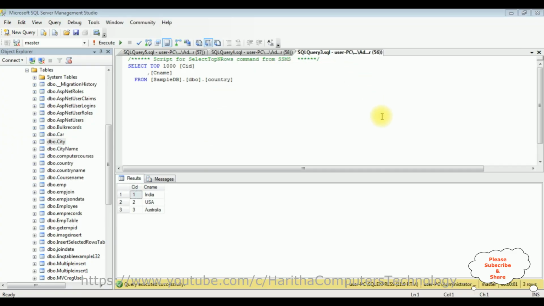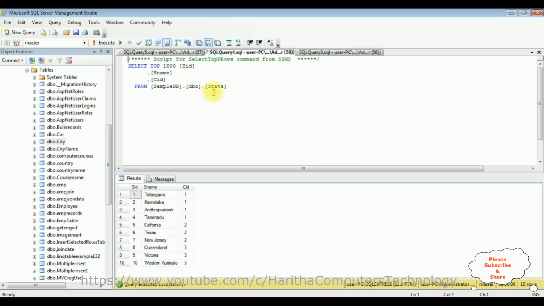Before writing the coding part in ASP.NET Core to show multiple tables in a single view page, first we'll check the table and the column names in SQL Server Management Studio. For this demo purpose, I am using three tables. The first table name is country, which contains two columns, the second table is state, and the third one is a city table. My aim is to display these three tables into a single view page in ASP.NET Core MVC without using Entity Framework. So let's write the coding part.